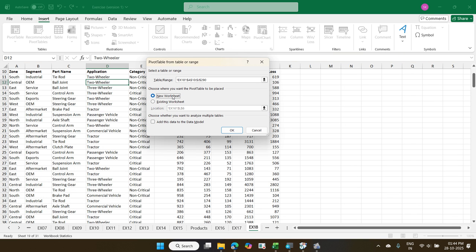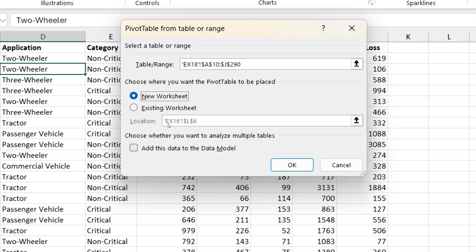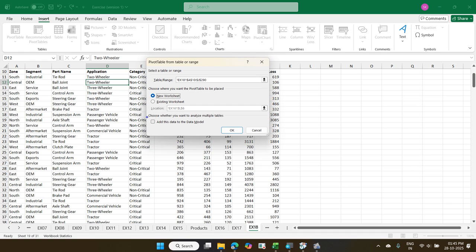And there is an option available. Choose whether you want to analyze multiple tables, that is, create a report based on multiple tables. As I told, this is power pivoting. As of now, please do not select this. If you select this, some of the options may not work as of now. Please don't select this. If it is selected, also unselect it.